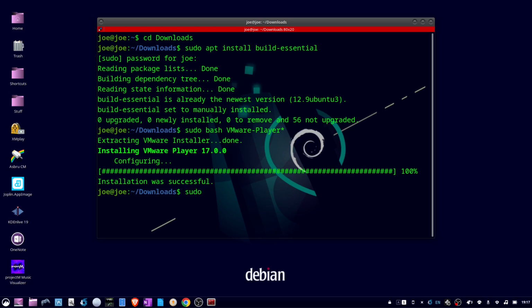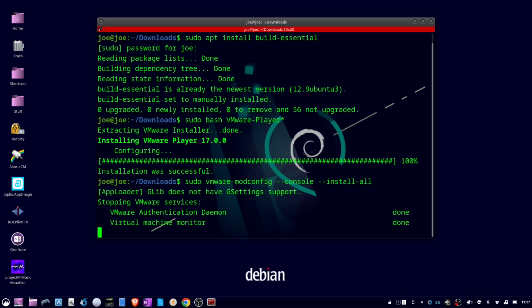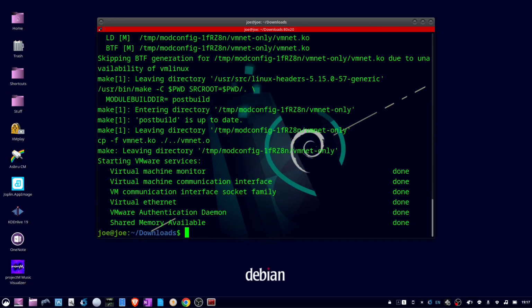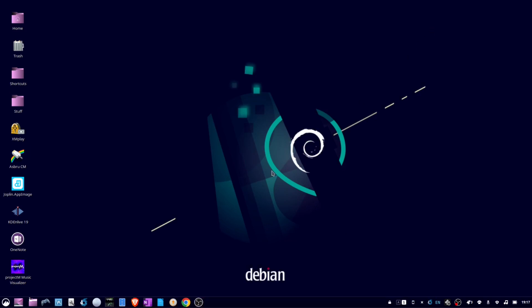When that's done, type sudo vmware-modconfig --console --install --all. When that's done, close the terminal and start the player.